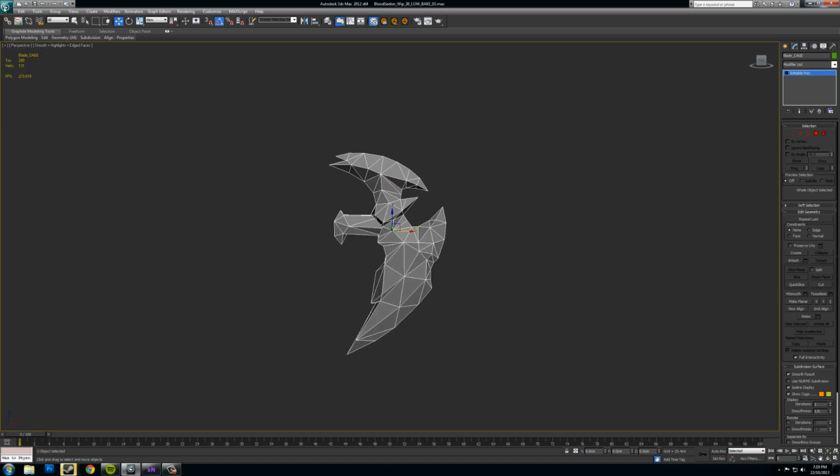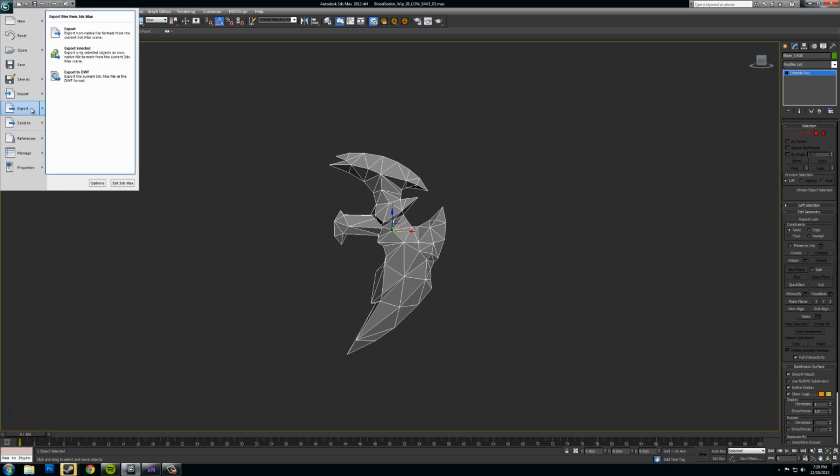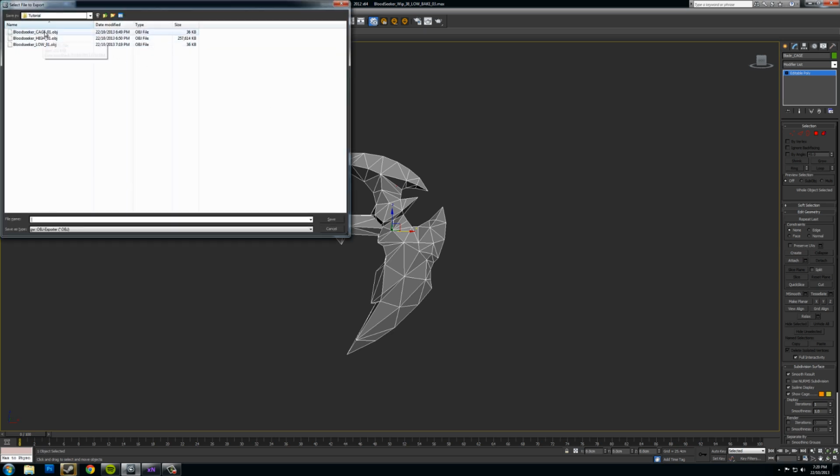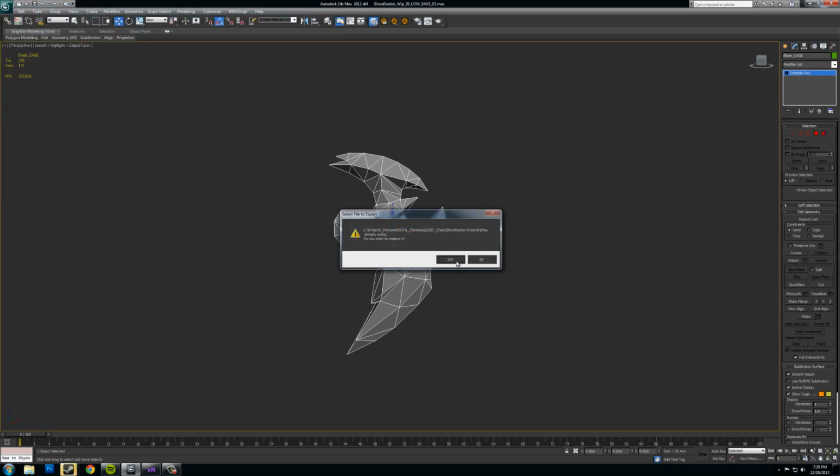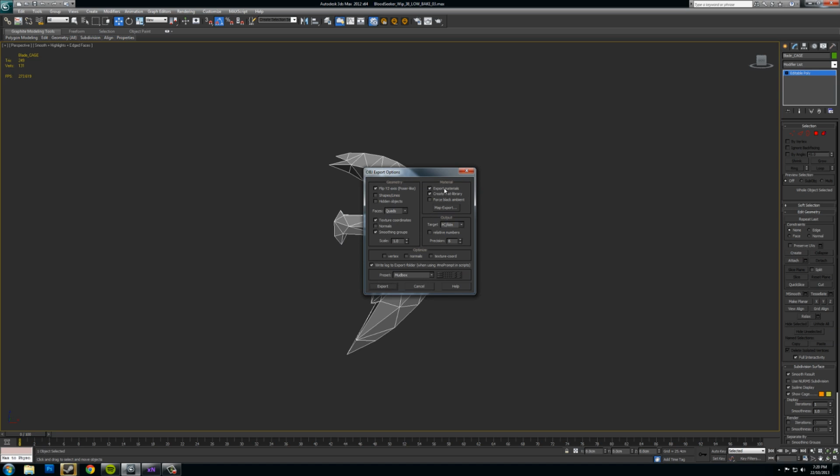With my cage selected, I go to Export, Export Selected. I make a file called cage, and I save that as an OBJ file. And within the OBJ export, I turn off materials. I don't need texture coordinates on my cage, and I change it to triangles because it's triangulated, and my low poly is triangulated as well.